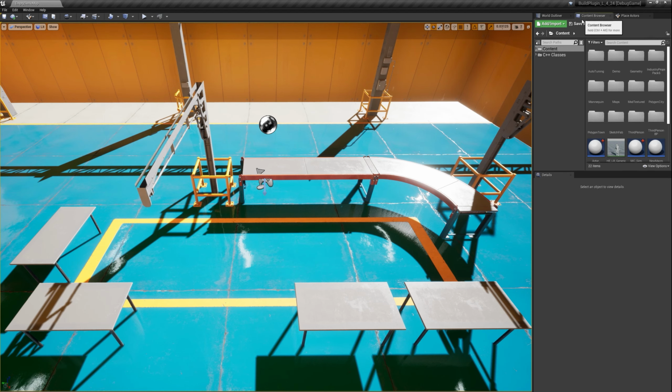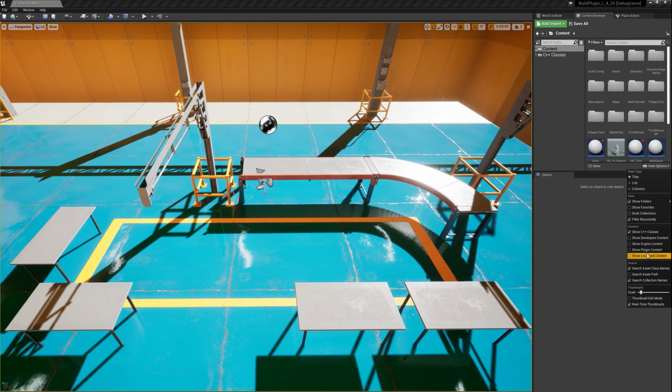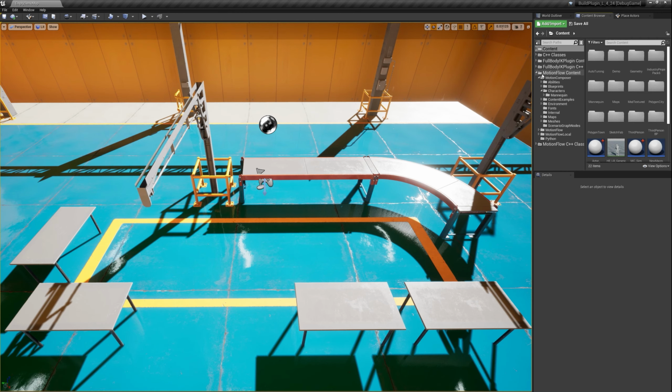Here on the content browser, and it might be in a different location in your Unreal Engine, we will go to the bottom right where under View Options, there's Show Plugin Content. Once you do that, then the motion flow content along with the full body IK plugin content should be visible.